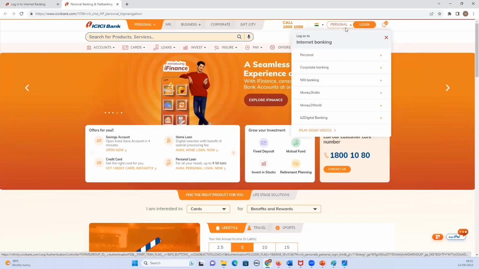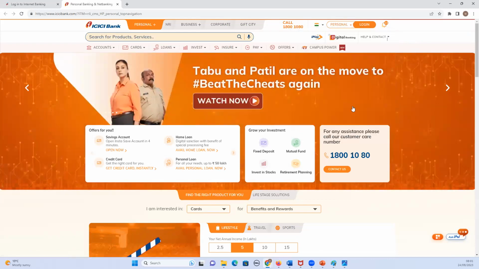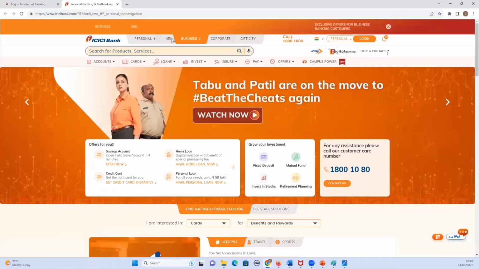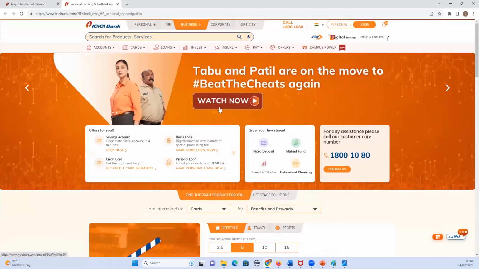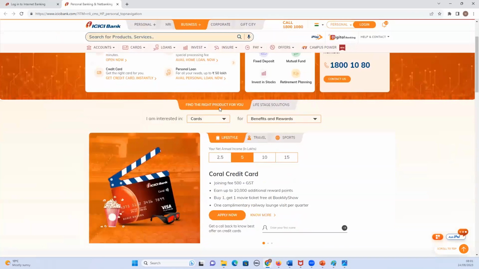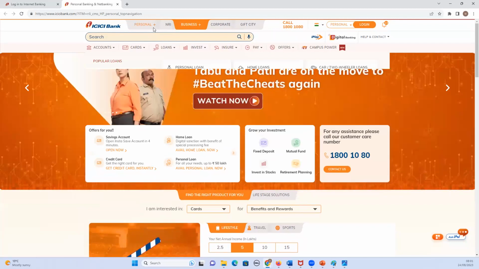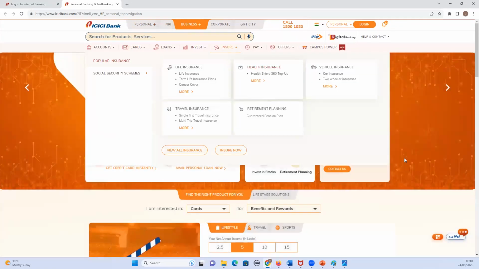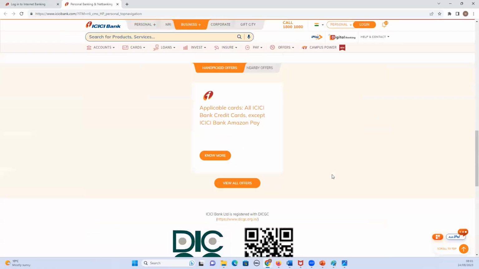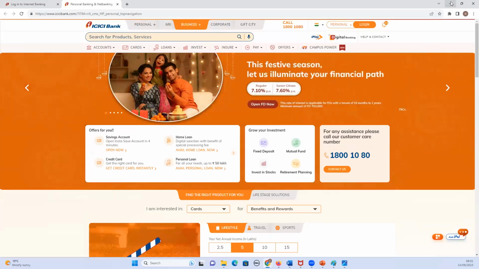When you hover on personal, you should have these options coming up. They integrate the gift city, the corporate, the business, the NRI, and all of these, and test them one by one. So this is integration testing. Any questions on integration testing?